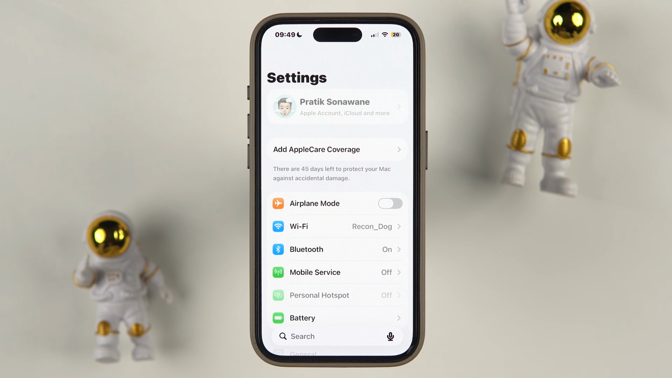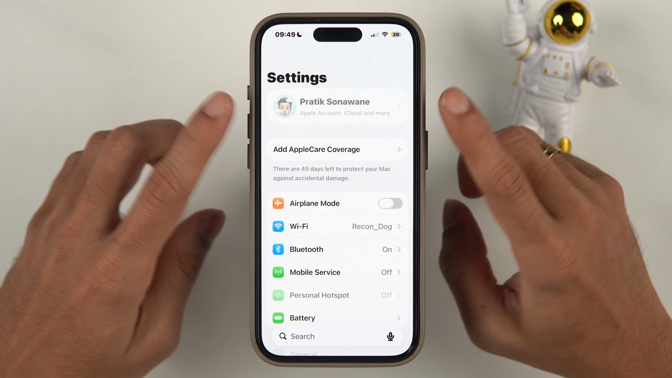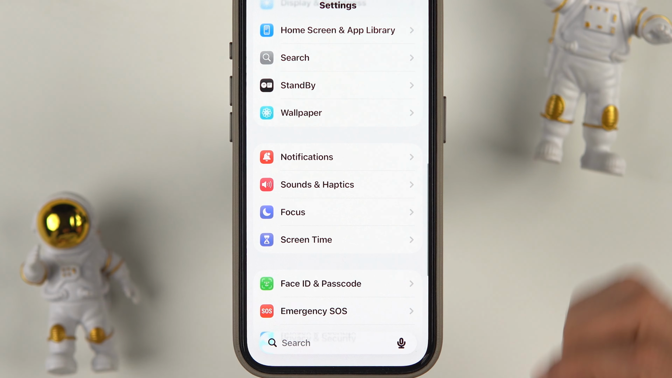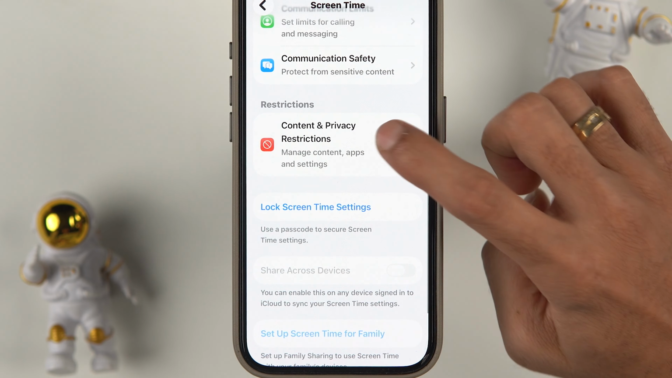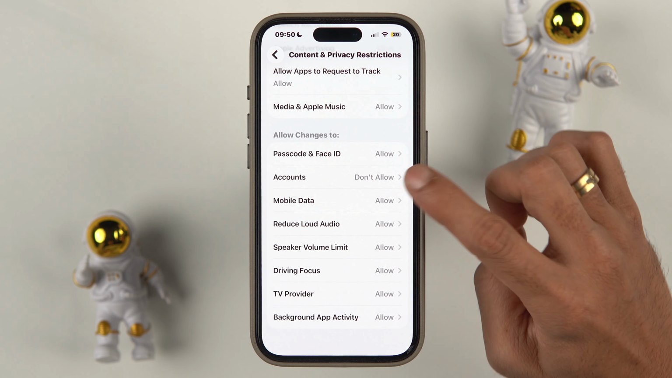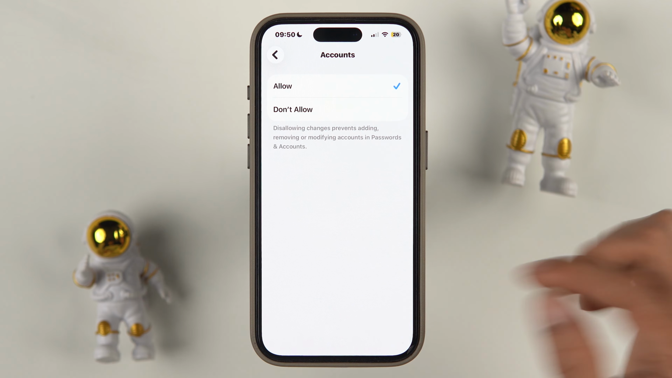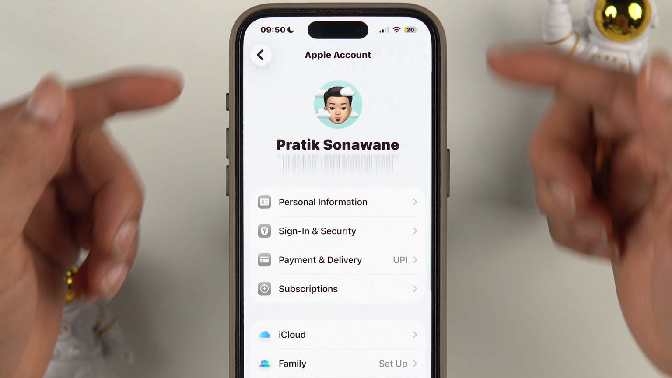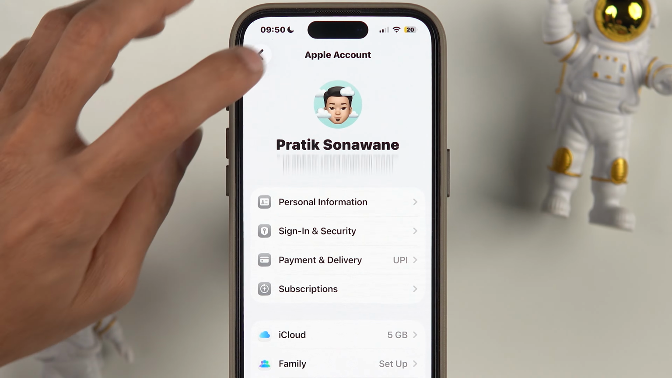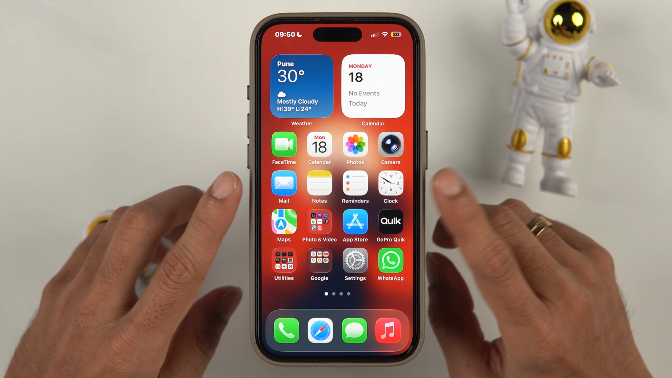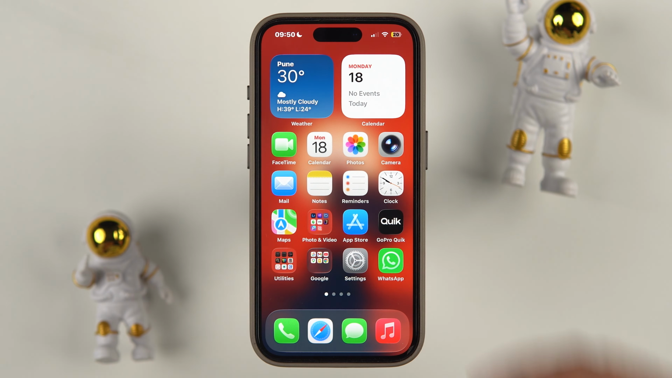Now, from next time onwards, if you want to access your Apple account or Apple ID, again, go to screen time, go to content and privacy restrictions, go down in allow changes to, select accounts, and again set it to allow. So if I go back, this time you can see I can access Apple ID or Apple account. So this is how simple it is to lock Apple ID or Apple account in your iPhone.